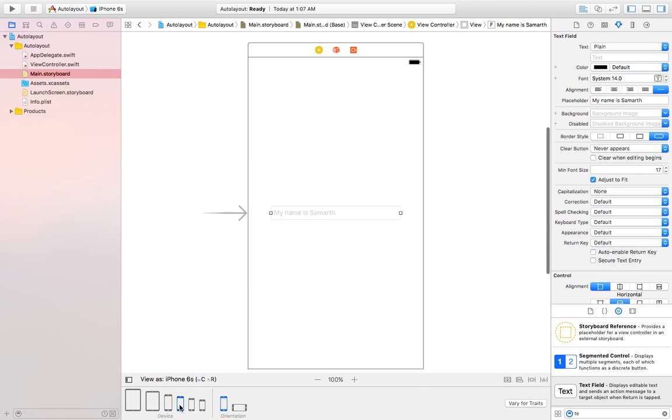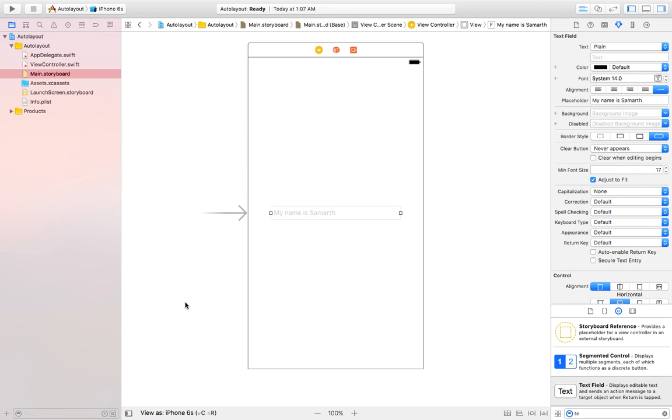What we are noticing is that the size remains the same whether we are opening our app in iPhone 4, 5 or any other. So we need to use auto layout to automatically change the size of our views so that they fit perfectly in each and every iPhone as well as iPad. Let's use auto layout on this text field so that it looks good in all different iPhones.